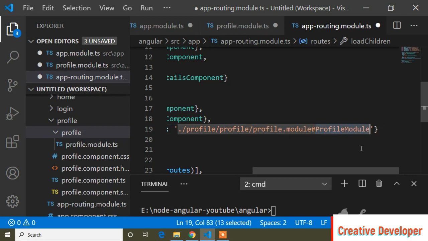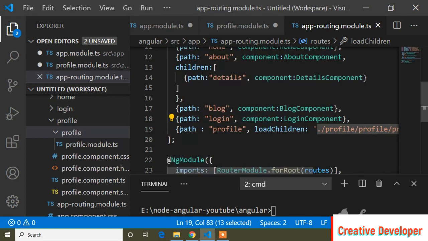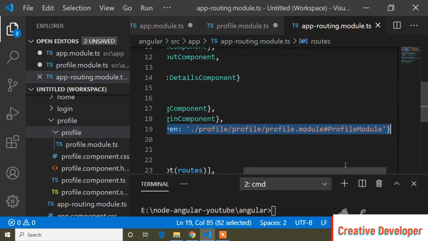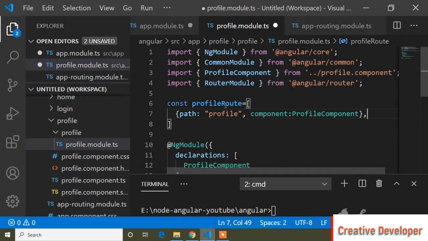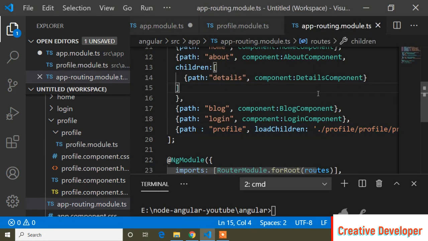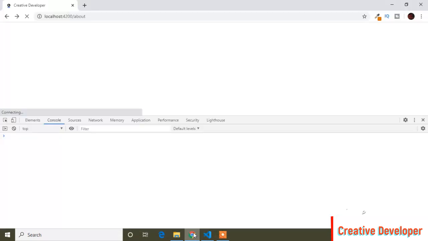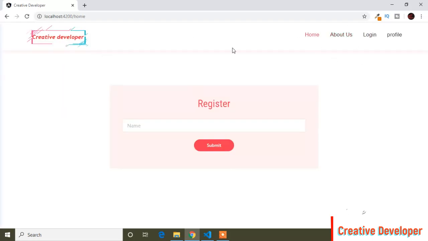So ProfileModule. So here you can see when the path is profile, then I'm loading this profile module, and inside this profile module I created separate routes, profile routes. So when the path is profile, then it automatically opens this profile module. So I don't need to write profile here. So I will click here blank, and here save, and also save. So now our child routes are done. You can see when I'm going to home, about, and profile, now it's loaded as lazy loaded.